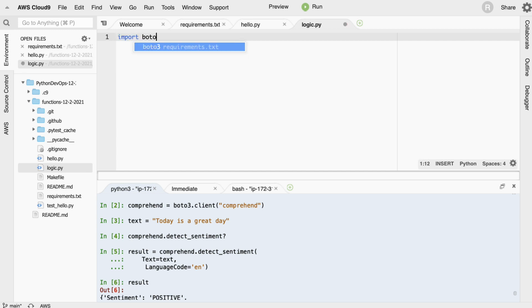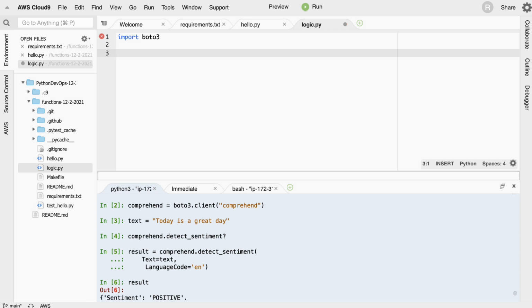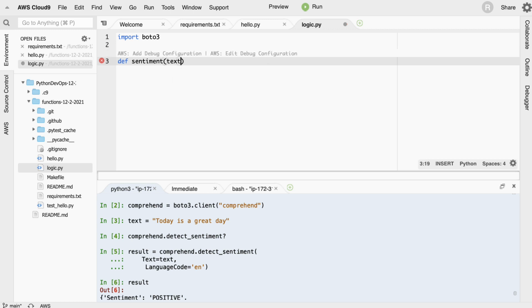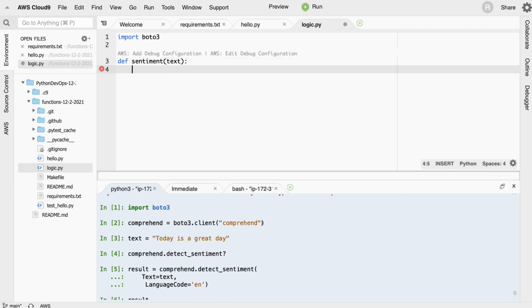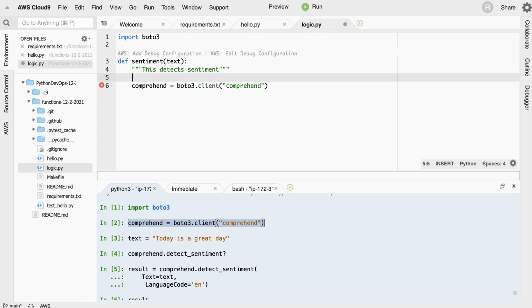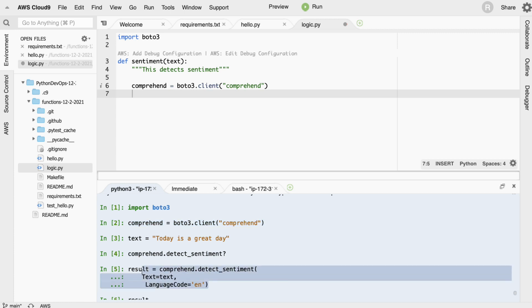I can essentially take this code verbatim and just build it out. So I can say import Boto3, and then def, we'll just call this sentiment, and all it's going to do is take some text. That's it. Let's make a client here. So put this in, and we could even put a docstring as well. Just say this detects sentiment, like that. And then after that, I would pull this into a function, just clean it up a little bit.